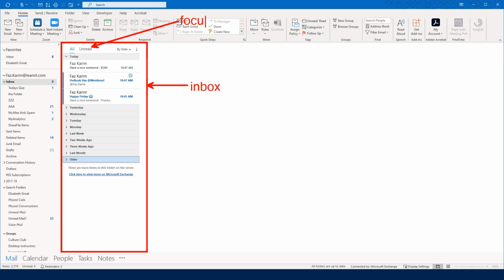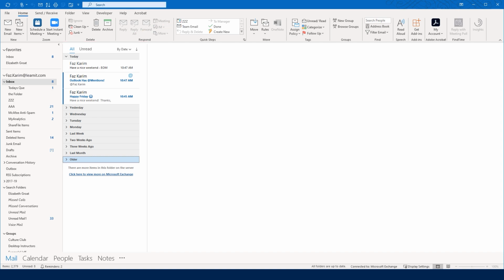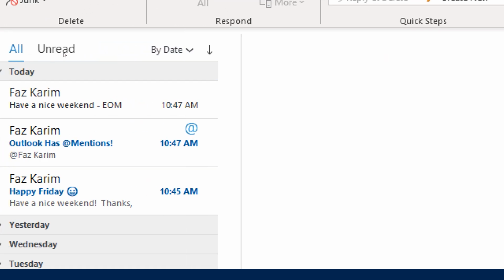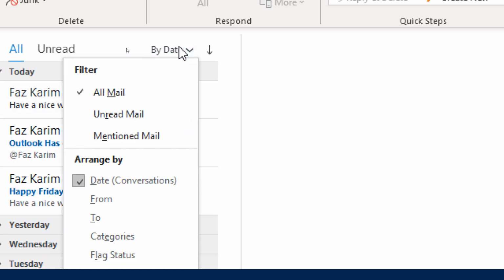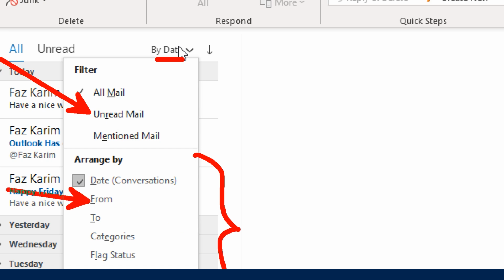And if we want to separate our inbox based off certain rules, like I'm currently using the date for today, yesterday, Wednesday, I can also change it. I can go ahead and filter my inbox to show me just my unread mail directly from the inbox. I can also rearrange my inbox based off who I've sent it from, to, and I can also go ahead and categorize it based off the categories that I have assigned.